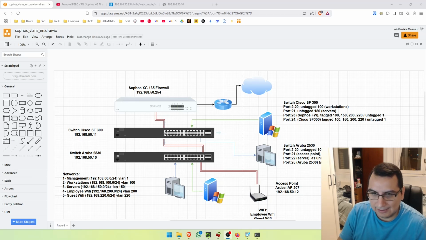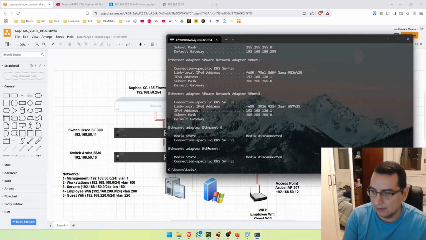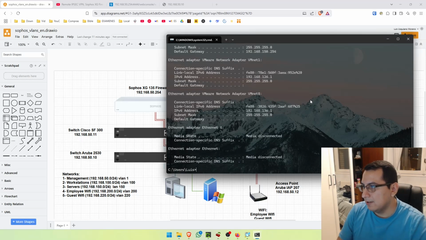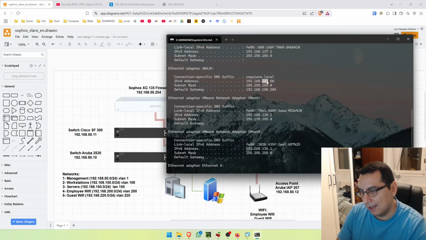Now let's go to the next switch. I'm going to connect my PC to the 22 port. I'm going to clean this screen, ipconfig, and I got an IP from the server pool.